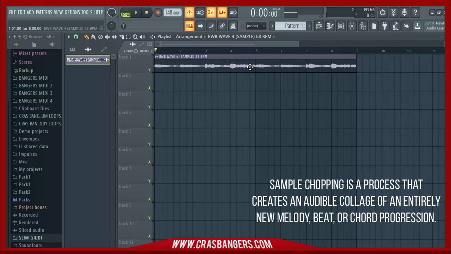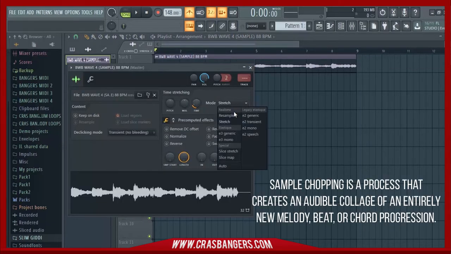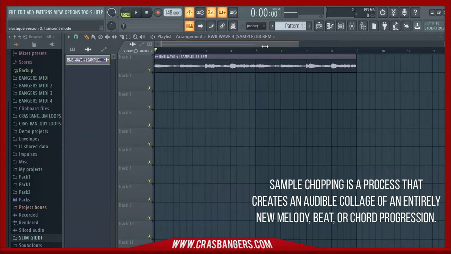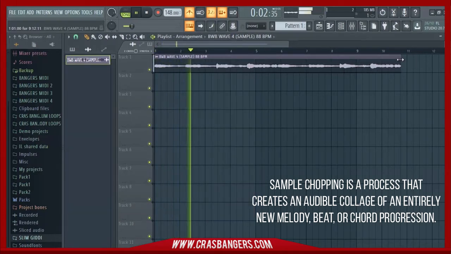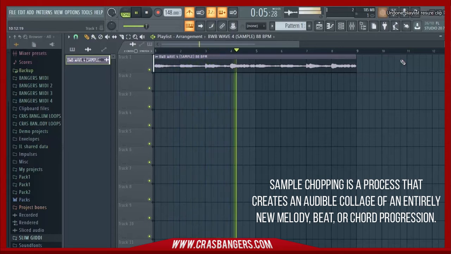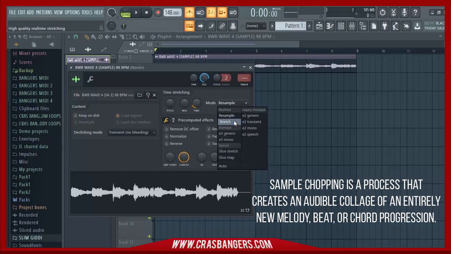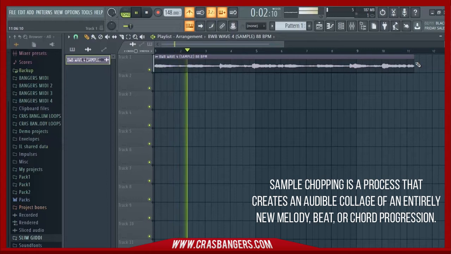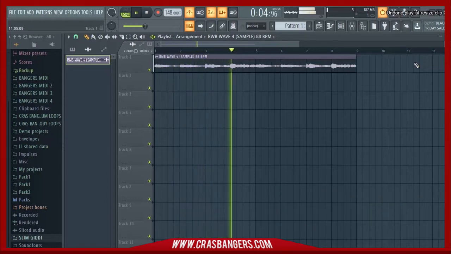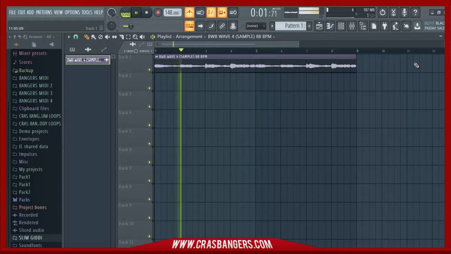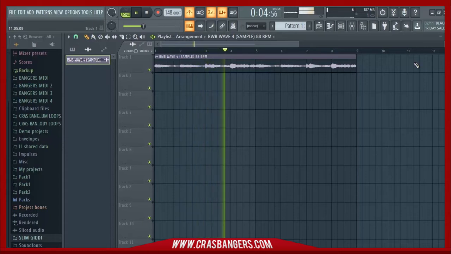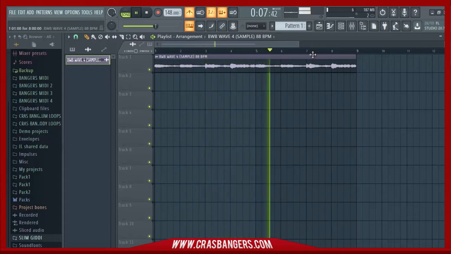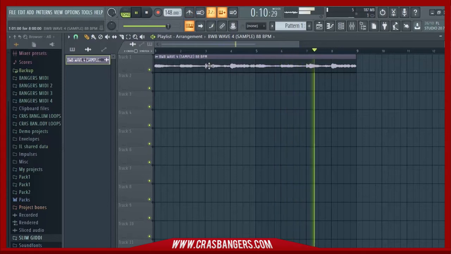Okay, let me just show you an example of what I mean. Here is on resample, for example. Let's just say resample. Can you hear the change in the key? But when it's on stretch, it never changes. It's still on the key. Whatever you want to do to this, you could do. You could reverse it, for example.